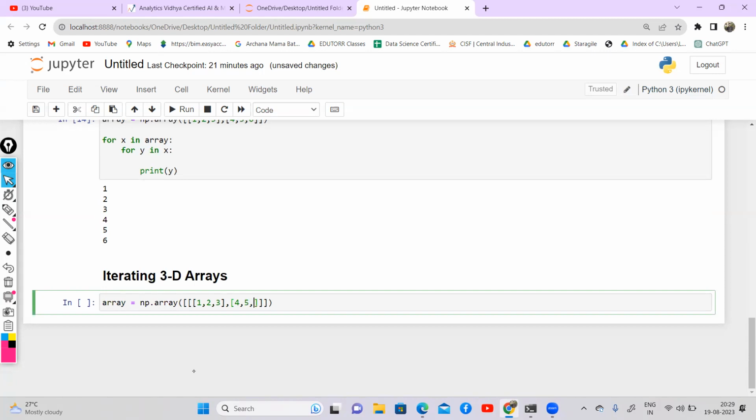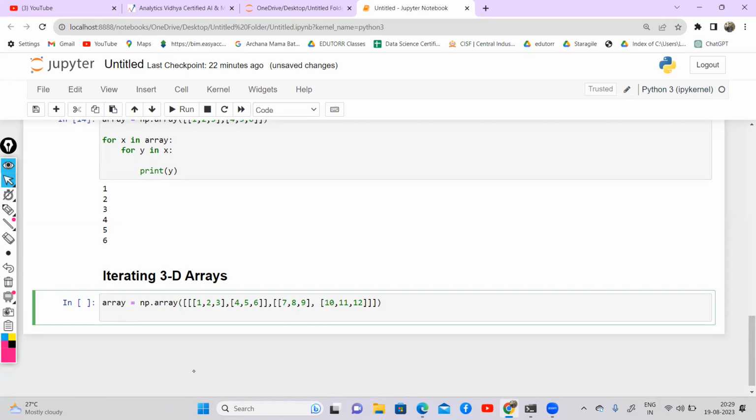Sorry, 4 comma 5 comma 6. Then next part is what? Next part is, let me just give this part and then create. Then 7 comma 8 comma 9, right? So then give the comma part and then 10 comma 11 comma 12, right? So now here I just create the list.